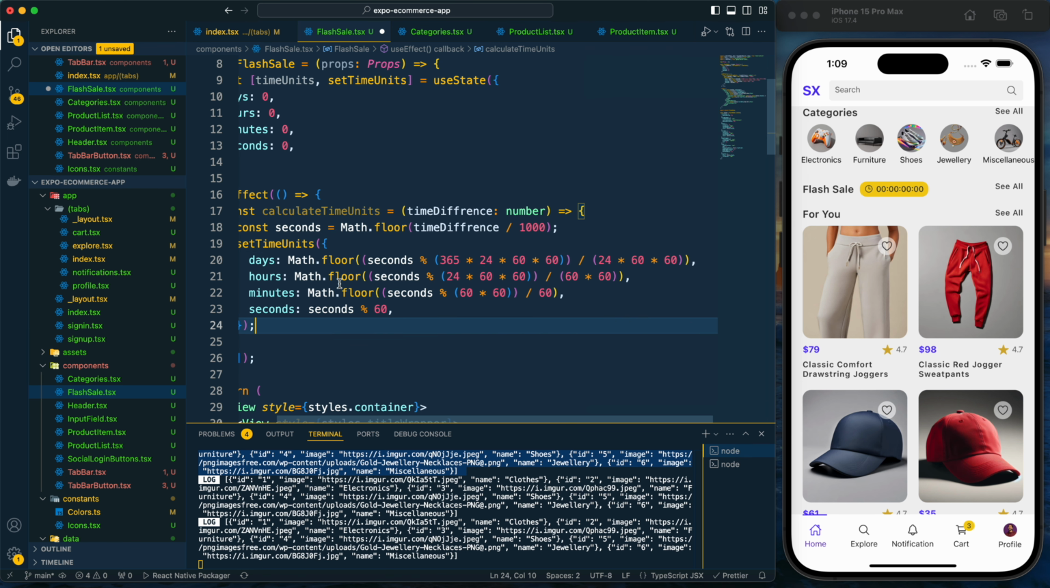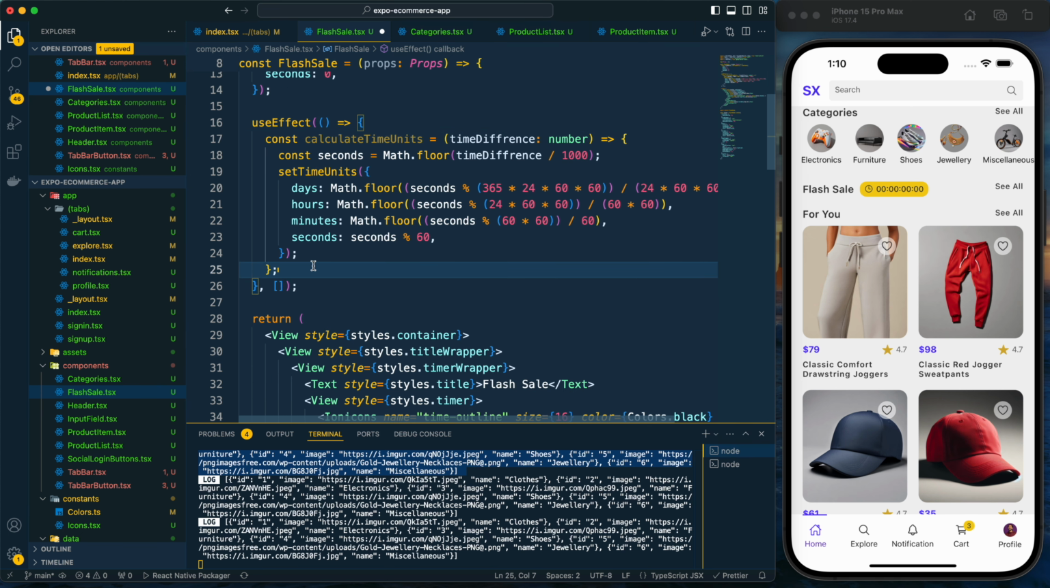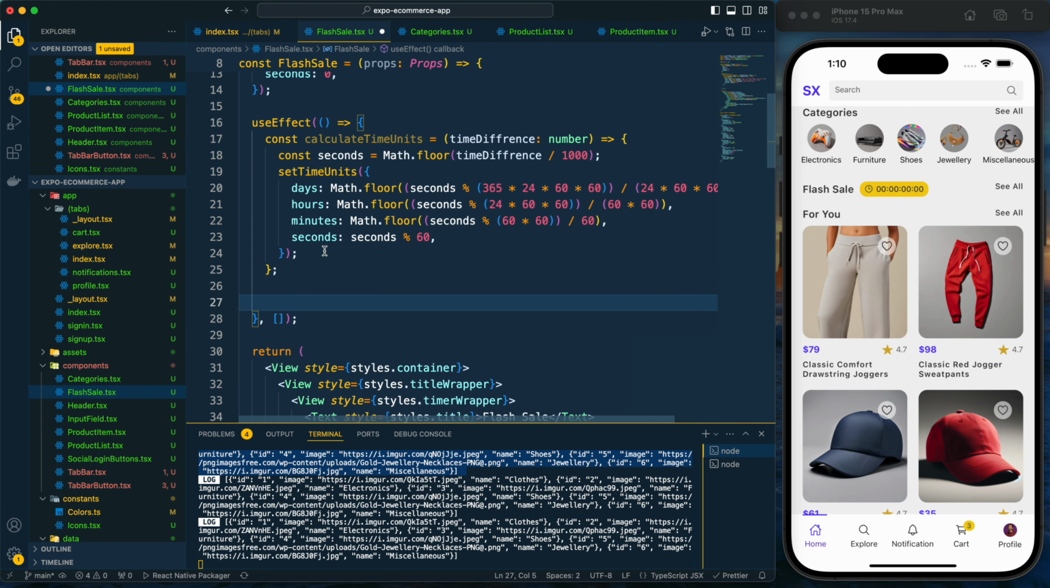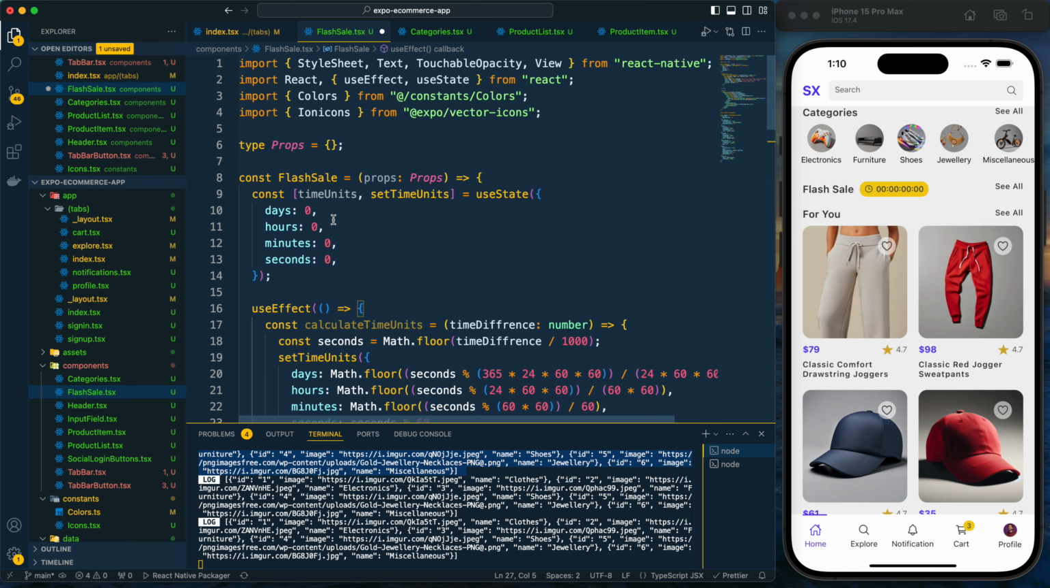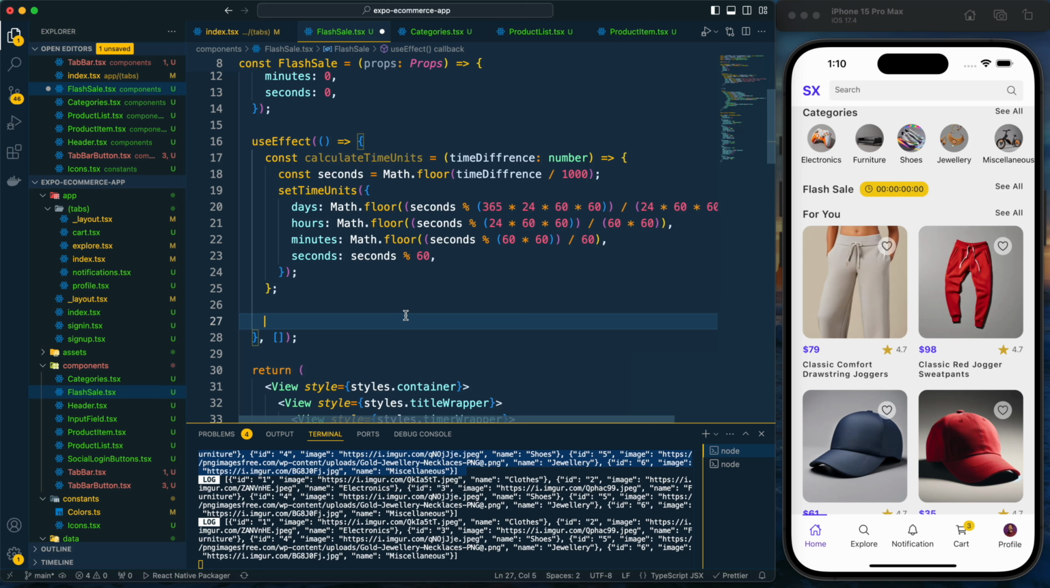So here you can see that is the formula. You can take note of this and use as it is. So this is the formula for these time units. So this is the function for the calculating time units, and by this we are setting the time units. So from this time unit we can get the values later on.